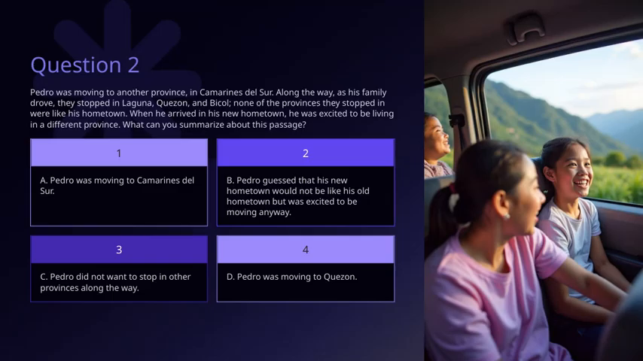Let's take a closer look at question 2. In this story, Pedro is moving to a new place, specifically to Camarines del Sur. As his family travels, they stop in different provinces: Laguna, Quezon, and Bicol. Interestingly, none of these places are like his hometown, which suggests that his hometown has its own unique character. When Pedro finally arrives in his new hometown, he feels excited about living in a different province.